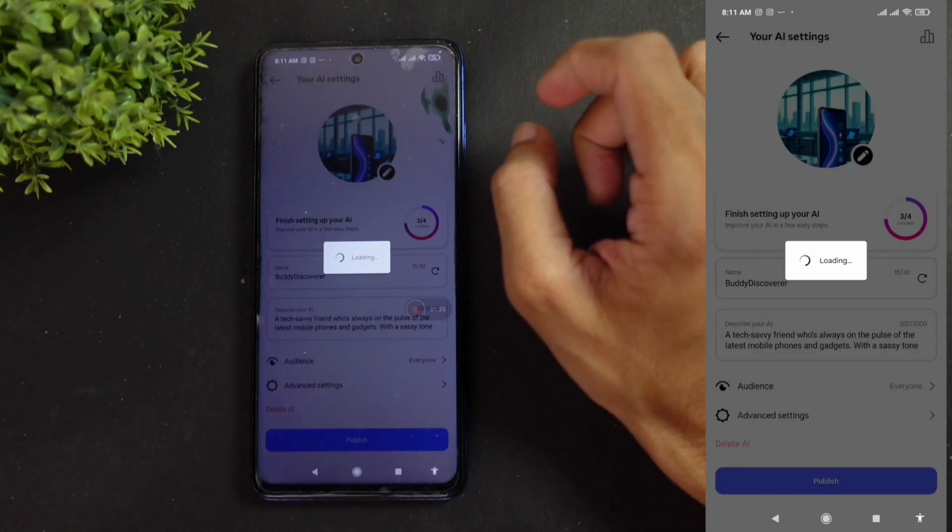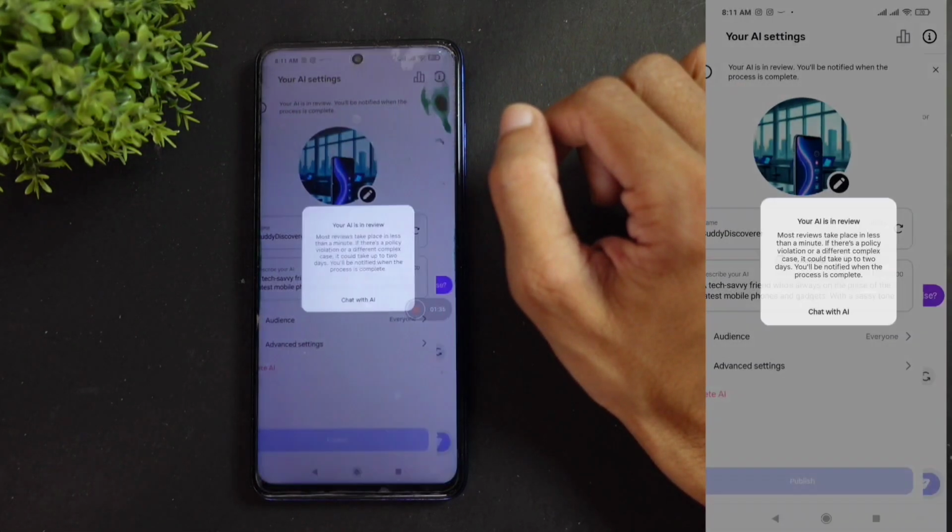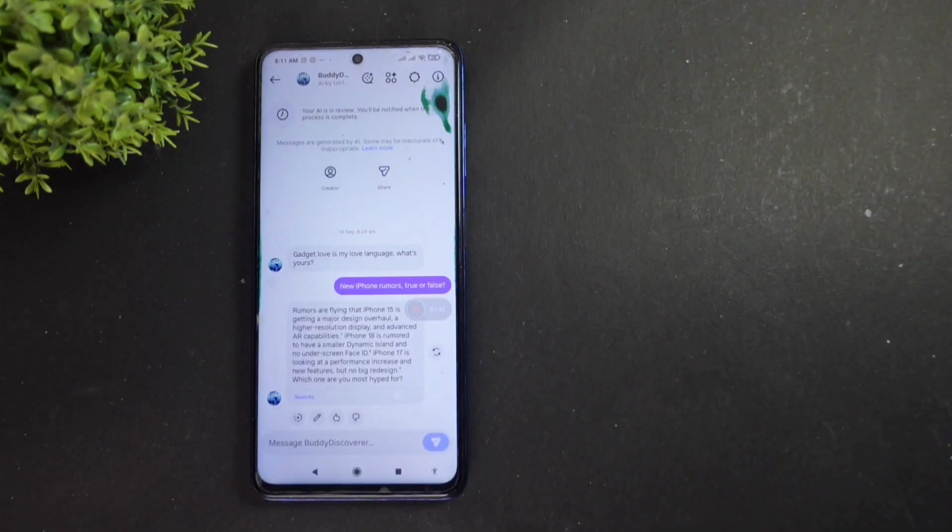After that, in your Instagram AI chat, you'll get the image generation feature too. So, this way you can easily enable the AI image generation feature in your Instagram chat.